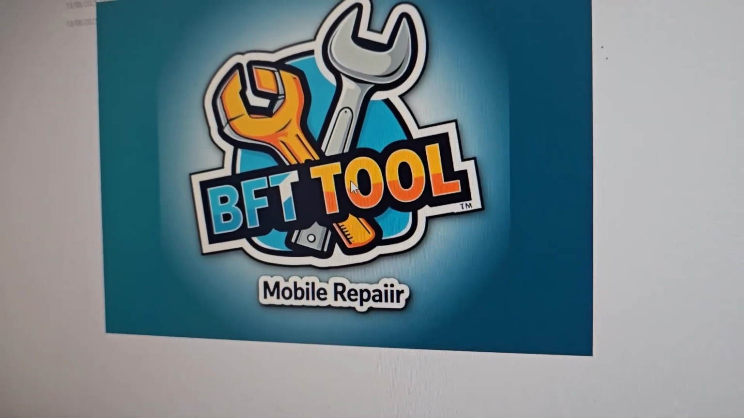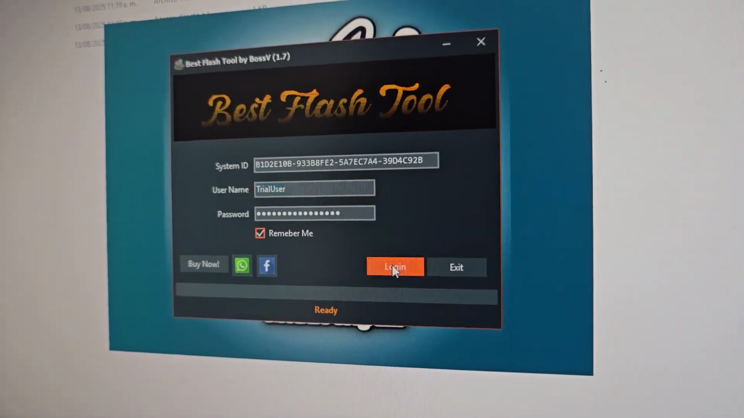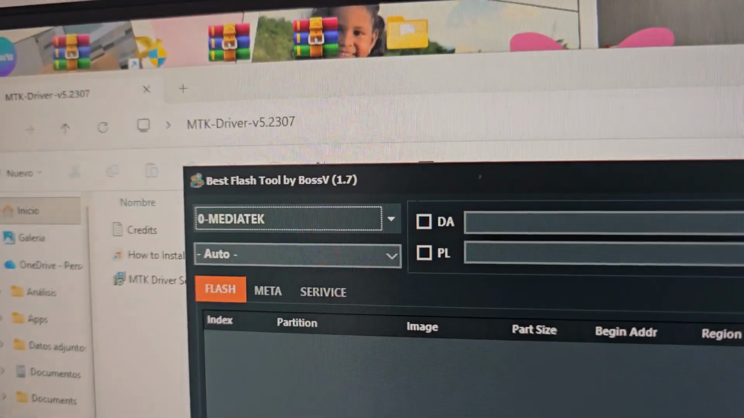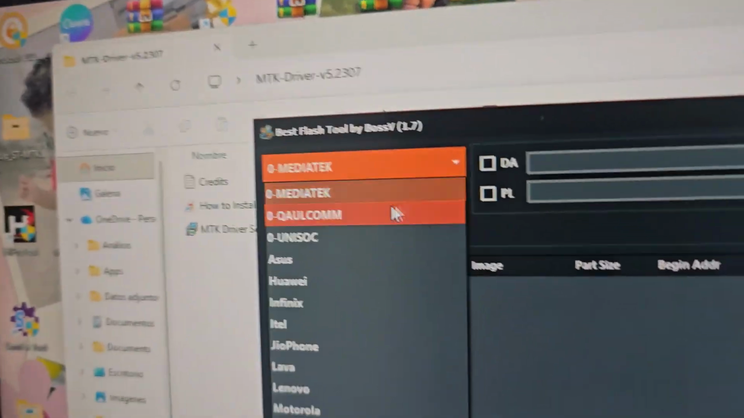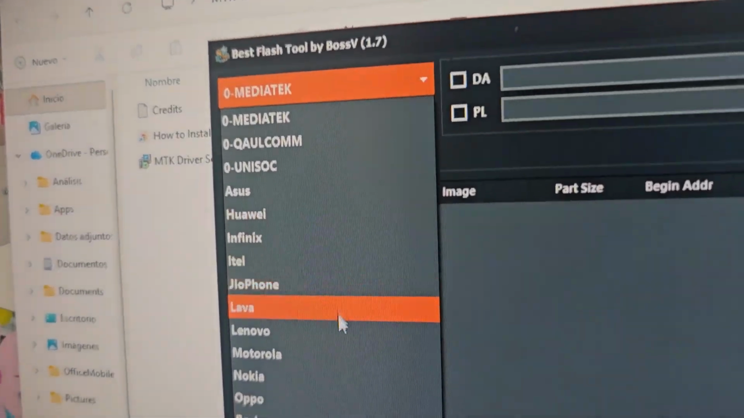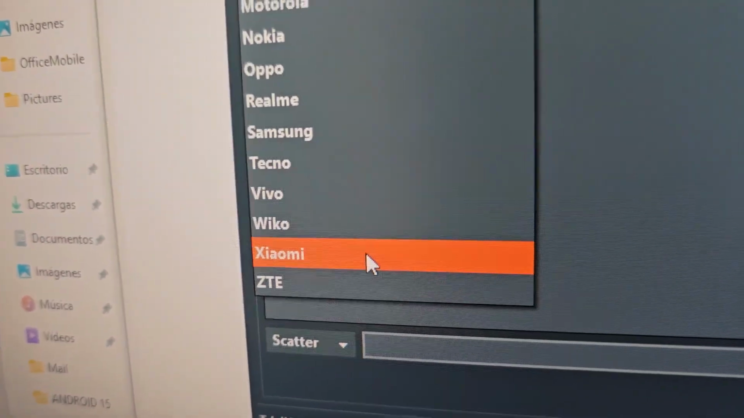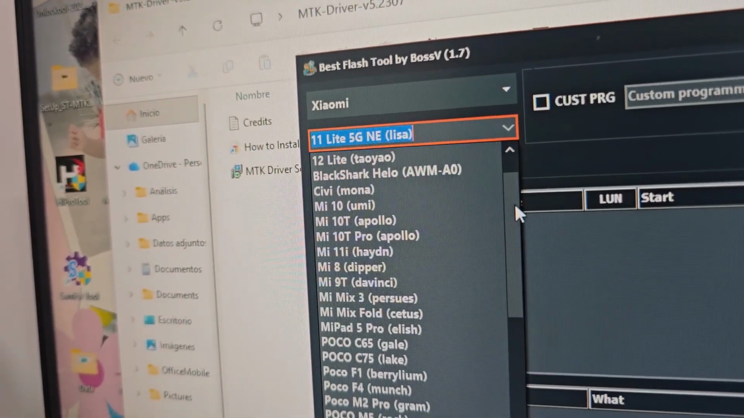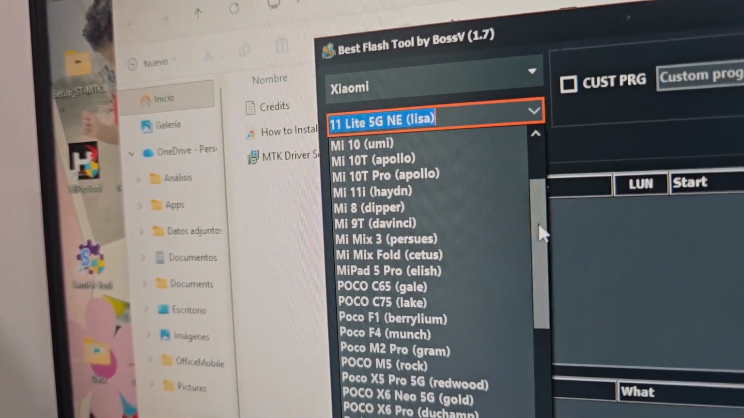It's always an antivirus problem. We click on Login, we log in. Now that we're logged in, we're going to go here. We select these processors, and we're going to select Xiaomi. We select our reference, and now we're going to select our model.